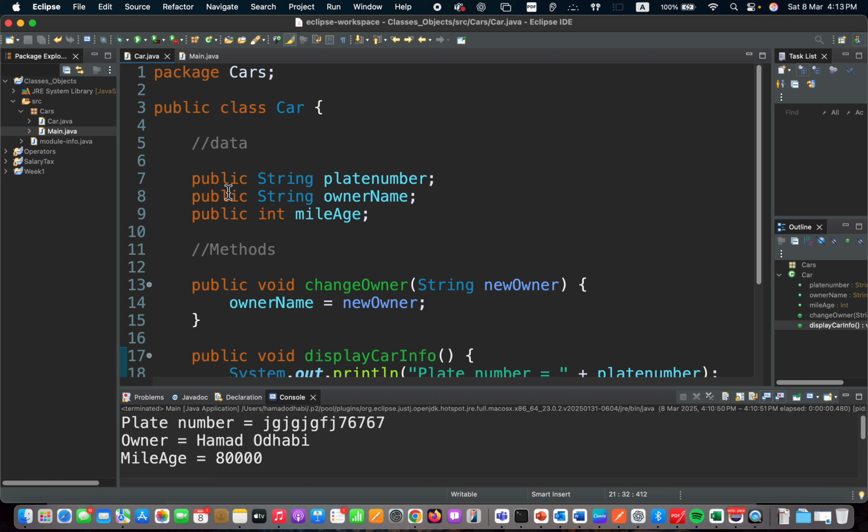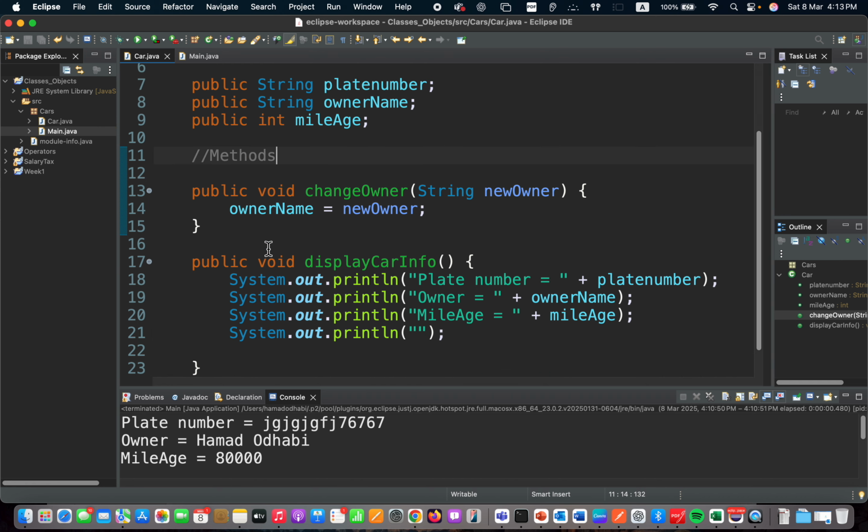Next video, we'll talk about something called encapsulation, which is a way of hiding your data. Now, you have your data, then you come with the methods. Here we have only two methods.